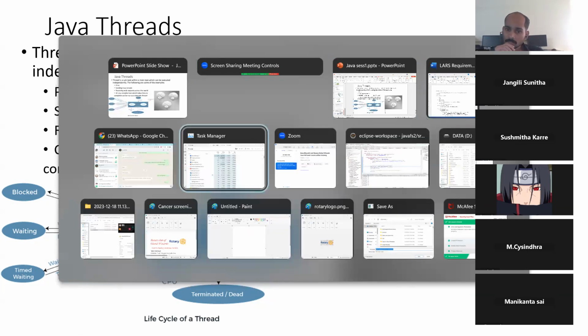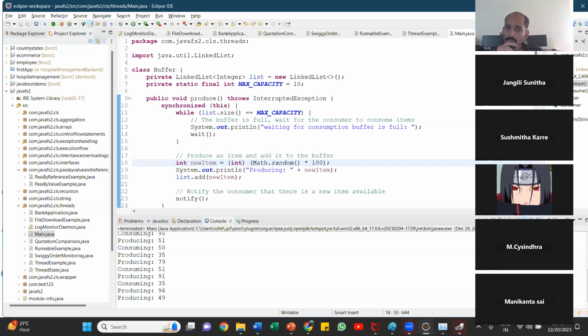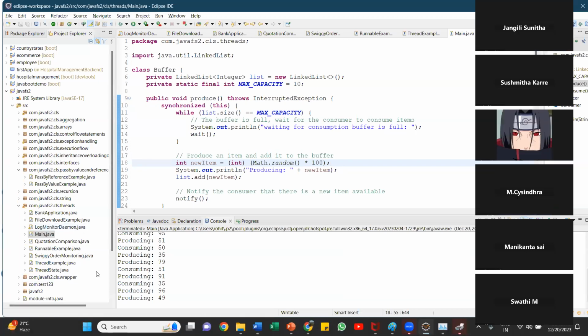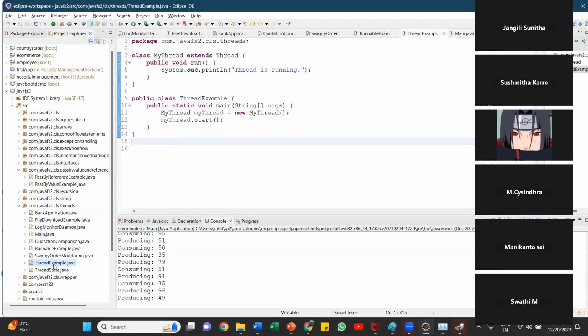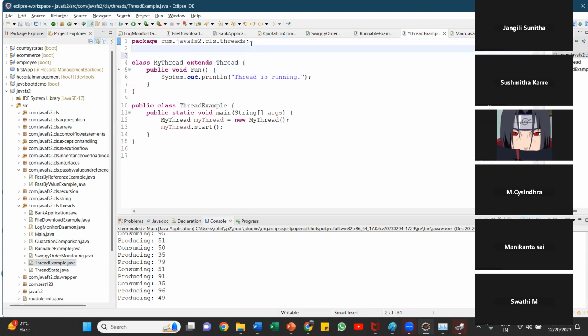Let's look at the Java programs. Okay. So this is the first program. The thread can be created in two ways, either by extending the Thread class or implementing Runnable. There are two ways you can create the thread.